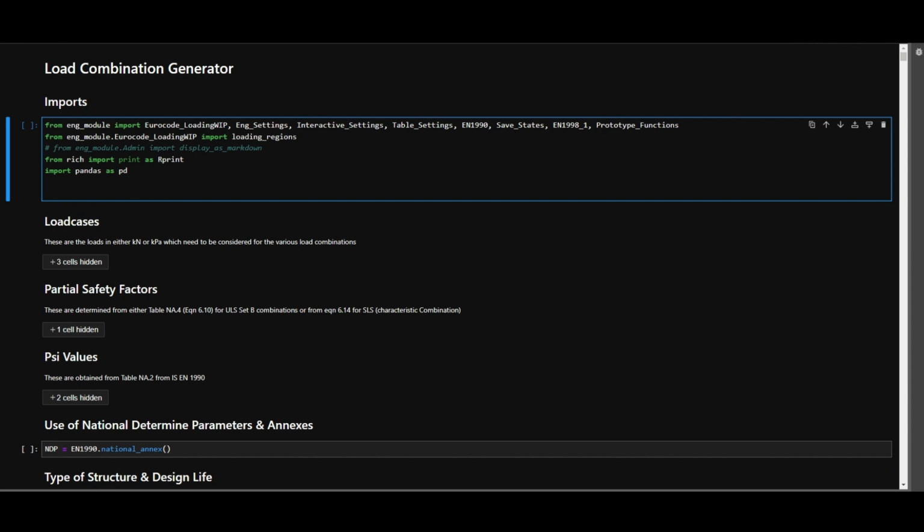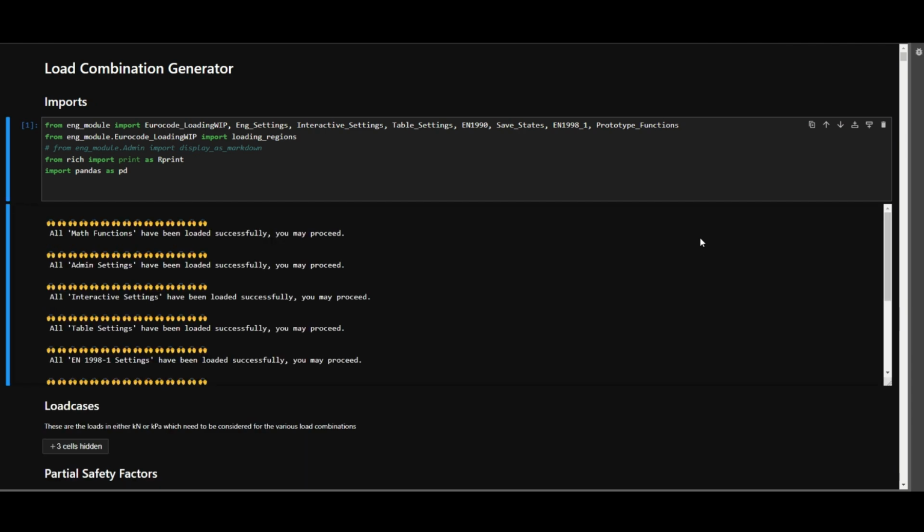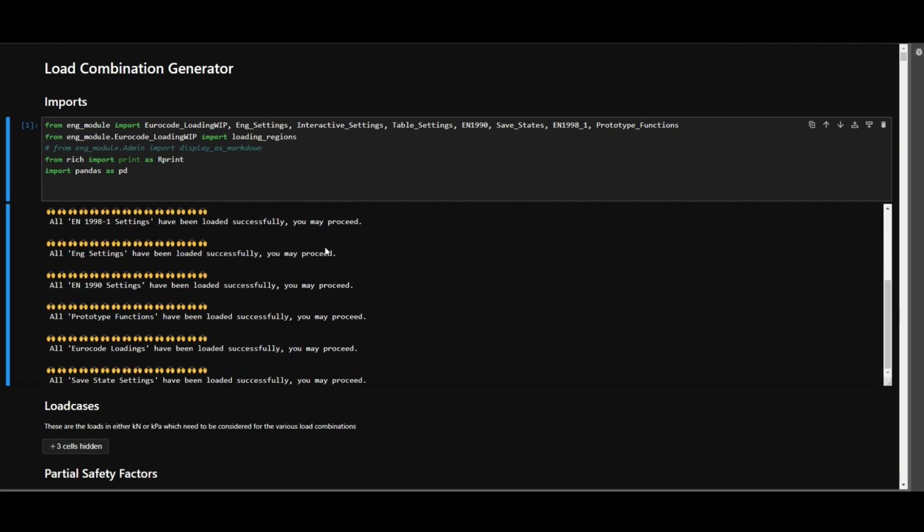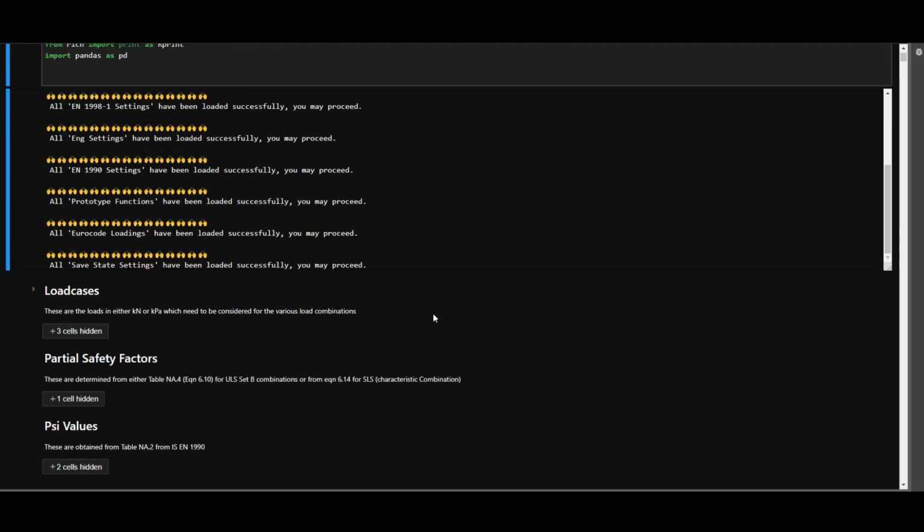It's for this reason that I've developed this program called the Load Combination Generator, and it's catered for the Eurocode, but it can also be made applicable to various other design codes out there as well, though predominantly it's catered for the Eurocode. So the software starts by firstly importing all the modules that we need. Once all of the modules are loaded successfully, it'll let you know that, and I say you may proceed.